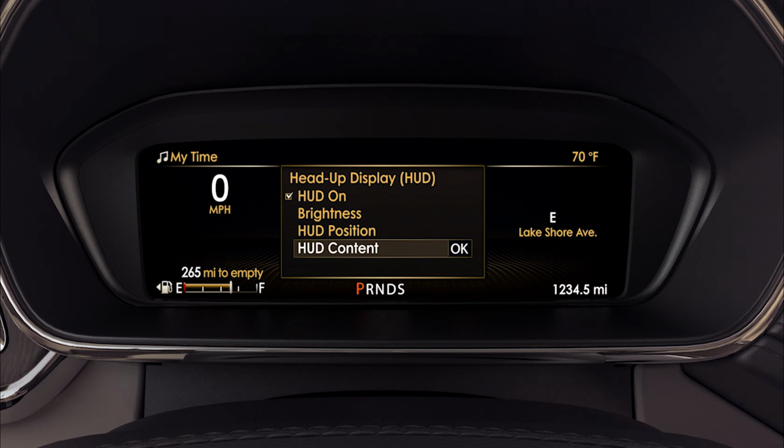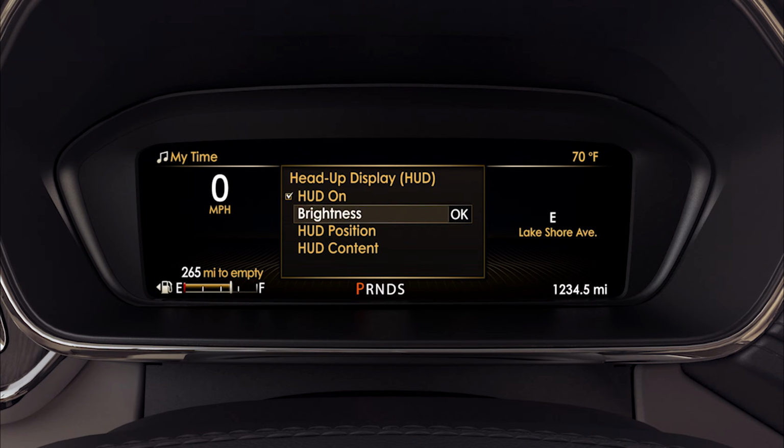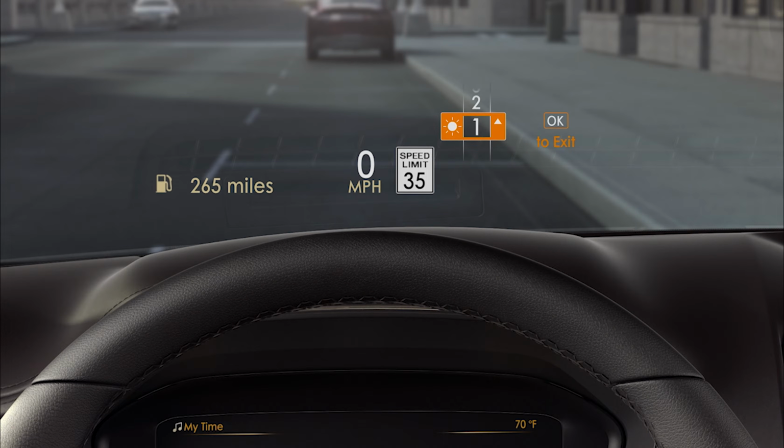To adjust its brightness while looking at the windshield, use the toggle switch and scroll down to Brightness, then press OK. Next, using the toggle switch again, press it down to Dim or up to increase brightness.